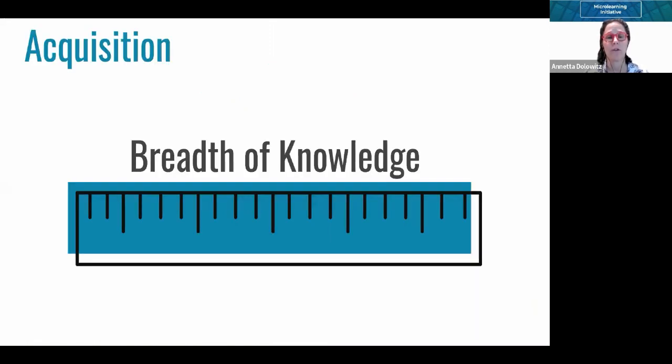Acquisition aligns with the breadth of knowledge, which is content knowledge involving general basics about a topic without knowing more about why, how, or when to apply it. Microlearning better supports content knowledge acquisition, especially where breadth of knowledge is more prioritized than depth.